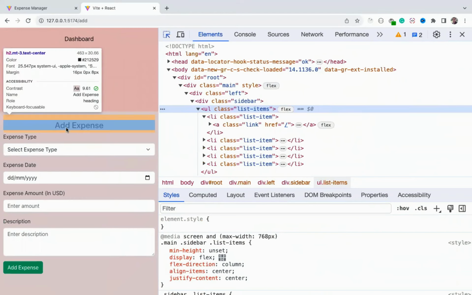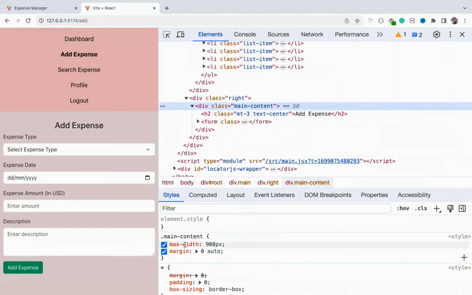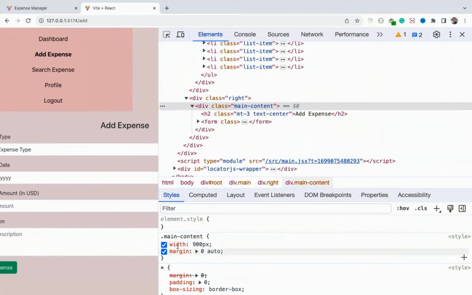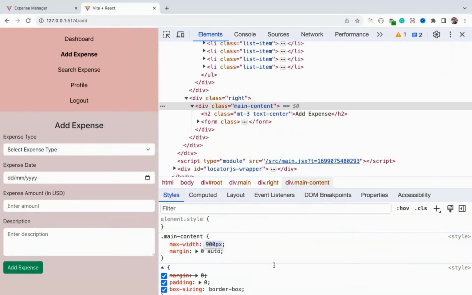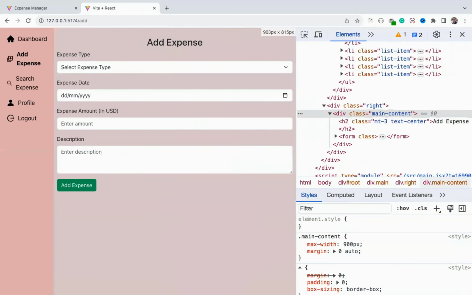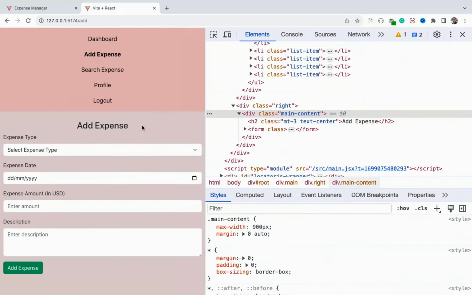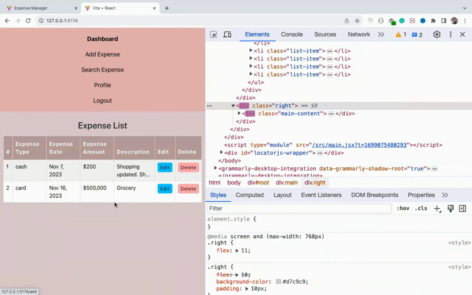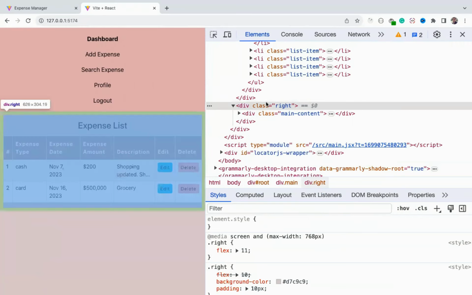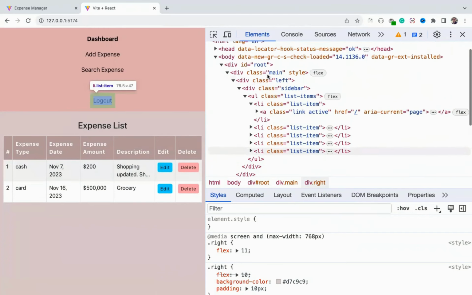This is because we have given the main content class which has max width. Always give max width and not width. If you give width, then it's scrollable. It's not responsive. With max width, it adjusts as per the width of the device. Now every page is responsive. Dashboard, you can see this is also responsive. If there are extra columns here, it will add a scroll bar to the table, which is good. So we have added responsive.